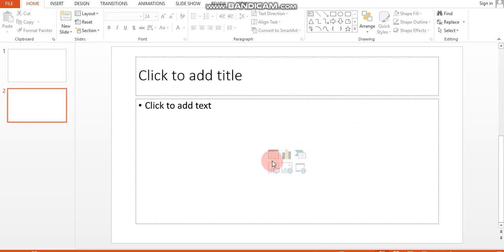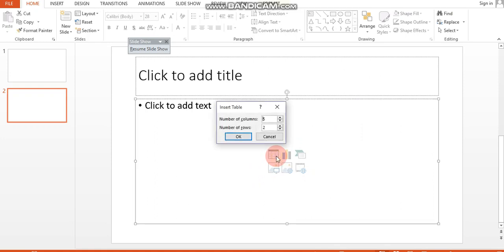So there is one more option, insert table. When you click on it, this dialog box comes, and this is for the number of columns and the number of rows you want. First of all, you should know that rows are always horizontal, and vertical ones are represented by columns. Let me show you with 4 rows and 5 columns.